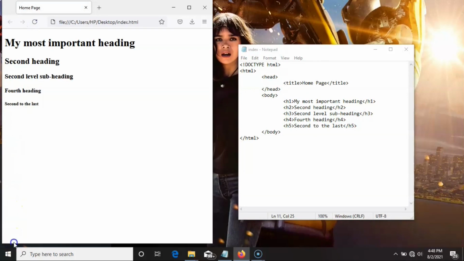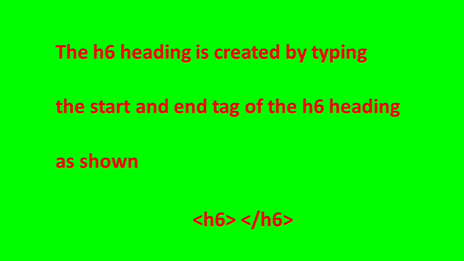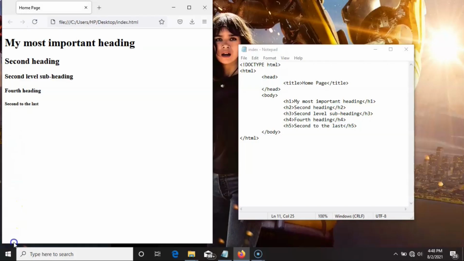Almost through with headings, you will now create the H6 heading, the last and least important heading in the descending order of importance. The H6 heading is created by typing the start and end tag of the H6 heading as shown. So, type the start and end tag of the H6 heading after the H5 heading. Type the words "least important" in between the start and end tag of the H6 heading. Save and refresh your web page.